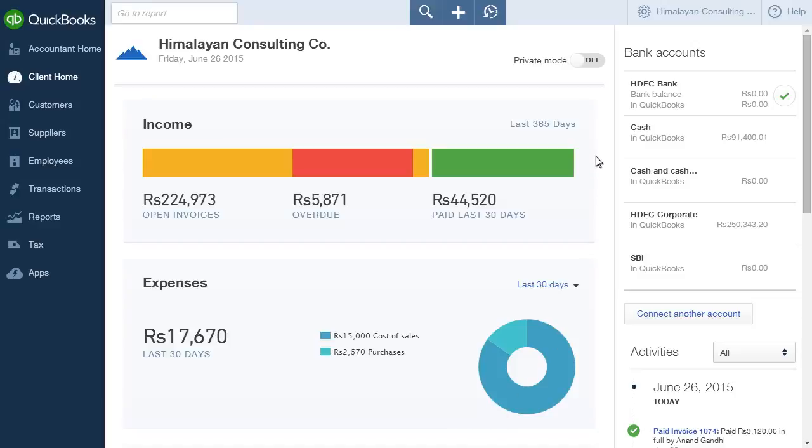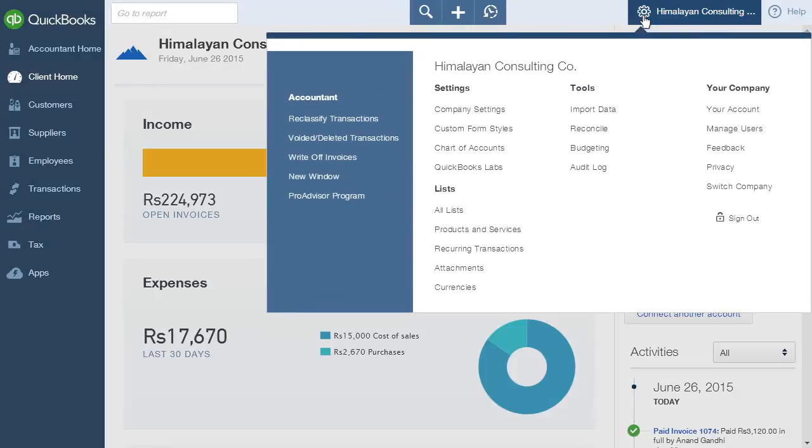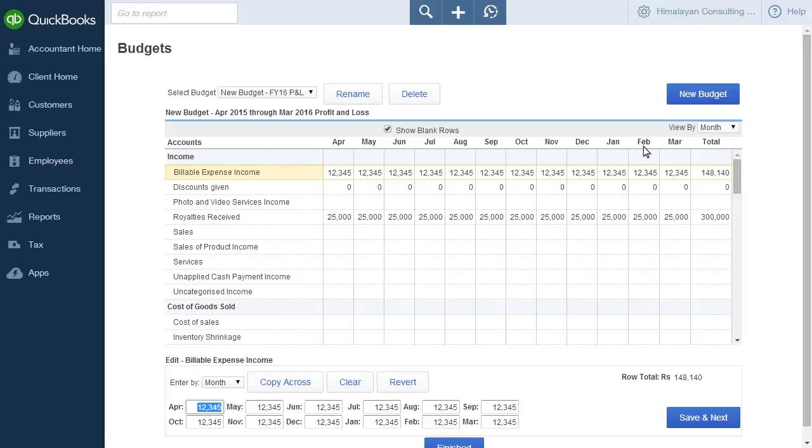You can edit a budget at any time by repeating these steps. First, access the budgeting tools by clicking the gear icon next to your username on the QuickBooks homepage. Click Budgeting under the Tools subheading in the Settings menu. You are taken back to the Budgets page.